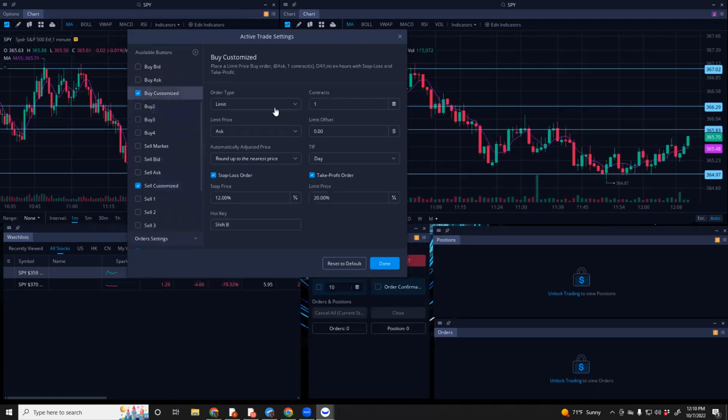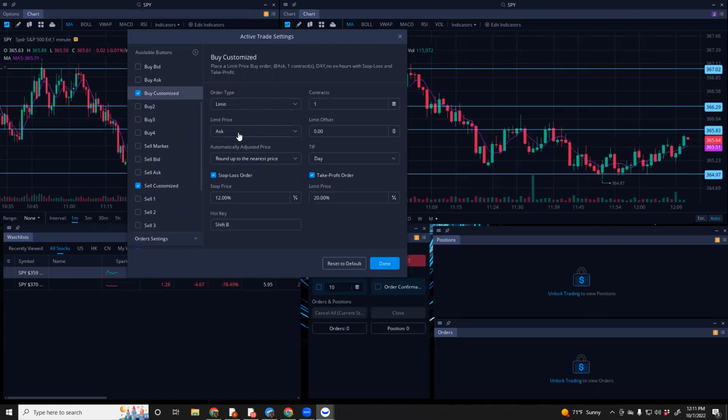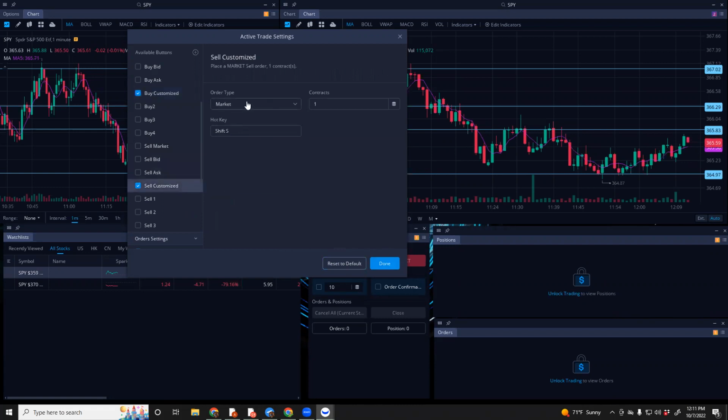My buy customize, I personally have it set to limit and ask. Some people may use limit and mid. I like the ask price because if someone's placing an order, it may skyrocket that price and you may not get in on the mid if you're working on an alert system. So I go limit and ask. This single click will also allow you to add a stop loss and a take profit at the same time. So when you click the button and you say you want to buy 10 options, it'll make the purchase for you. It'll set a stop loss at 12% or whatever percentage you put, and a take profit at whatever percentage you put. Okay. The sell customized, I have it set to market, and it's defaulted to 1.